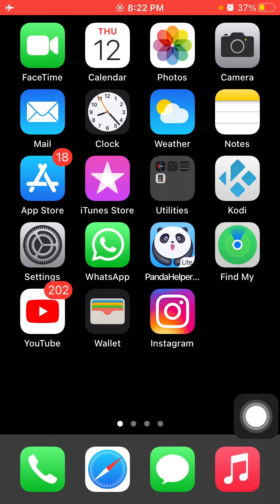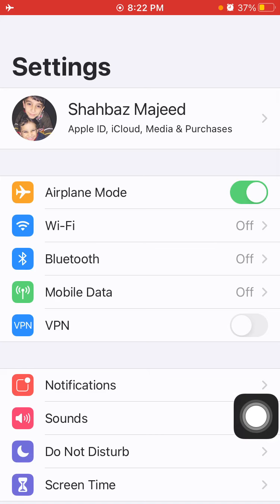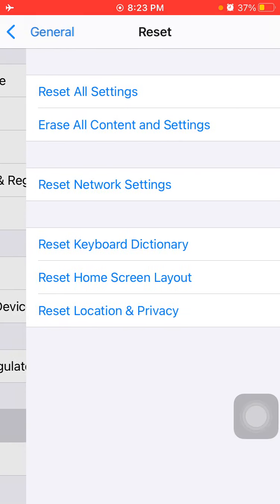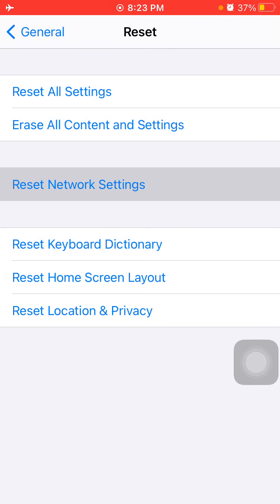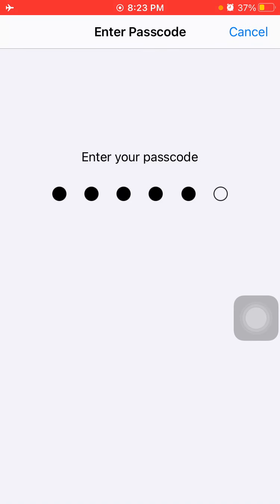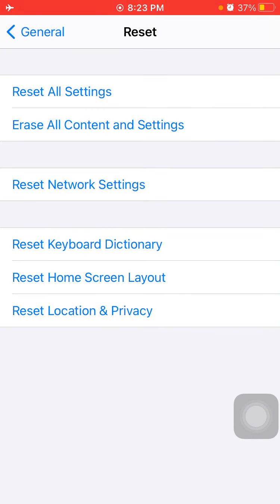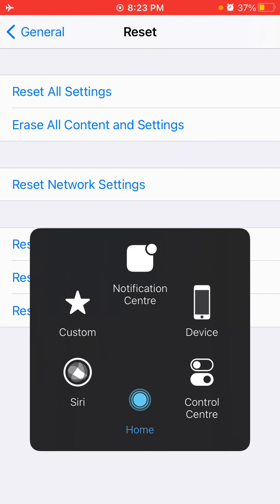Reset network settings. First launch Settings, then tap General, tap Reset and tap Reset Network Settings. iPhone passcode required, and tap Reset Network Settings again to confirm your action. Now we go for solution number 6.